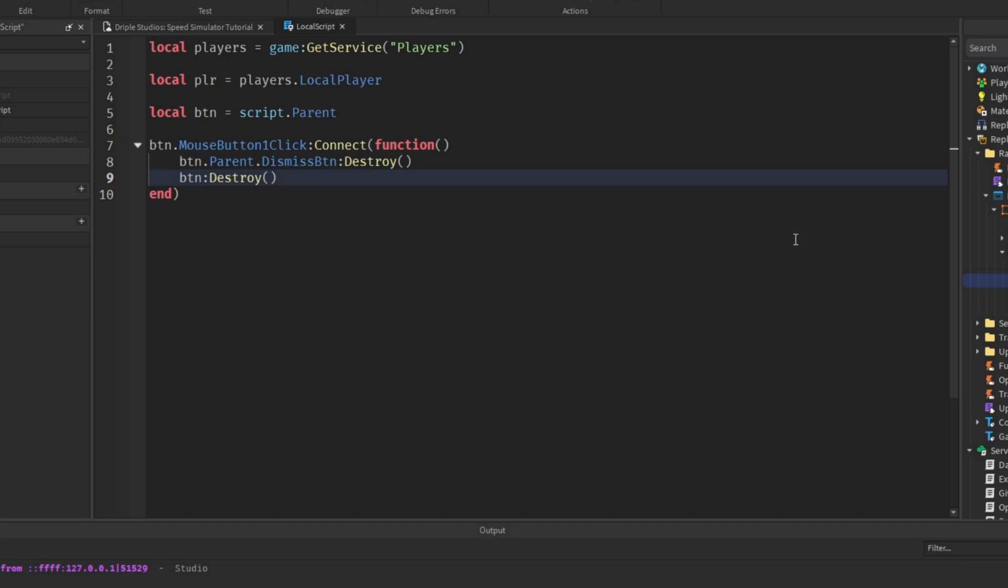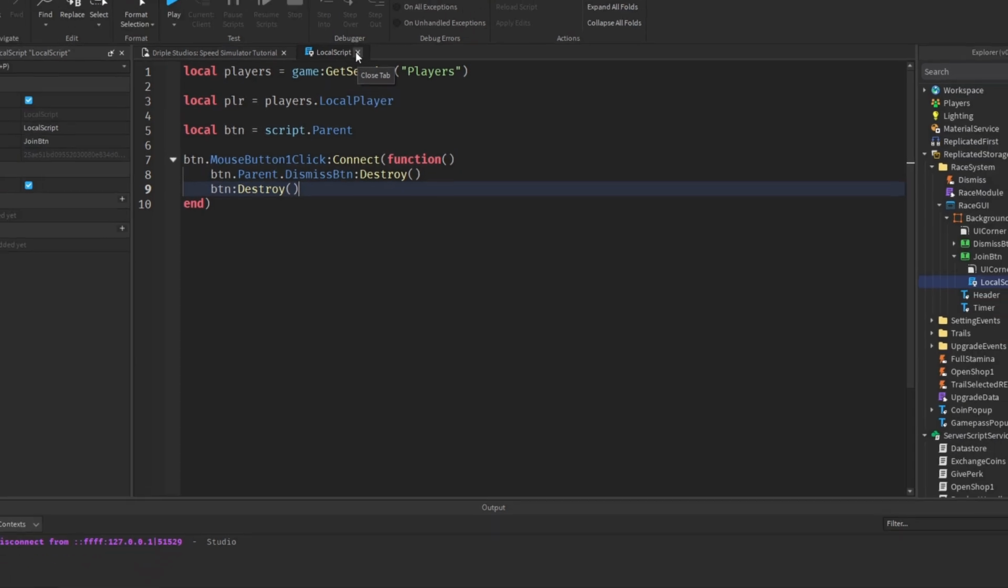Because if they join the game, we want to still keep the rest of it with the timer, because the timer is going to change to the race text when the race starts. You'll see what I mean. So we want to keep that. We will also teleport the players here, or call a remote event to teleport the players anyway. But for now, this will do. We can close this up.